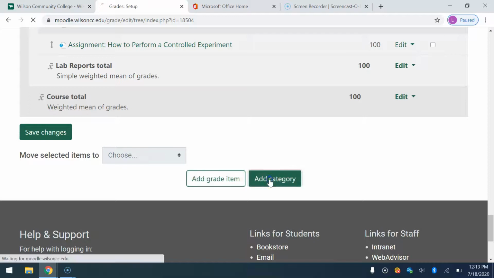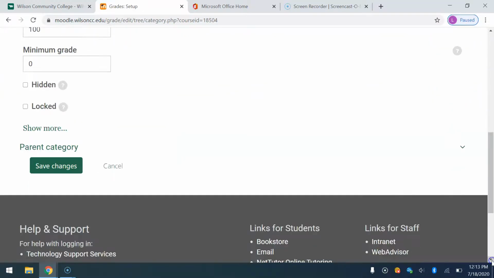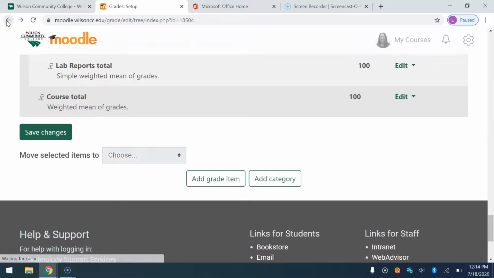But the first thing you want to do is add your grade categories. So if I want to add exams, I'll put exams, keep it at simple weighted mean of grades, and then I'll hit save changes and it'll be in there. Now, after you put all of your things in, after you put exams, quizzes, lab reports, assignments, whatever categories that you want to put in there, you can go back.